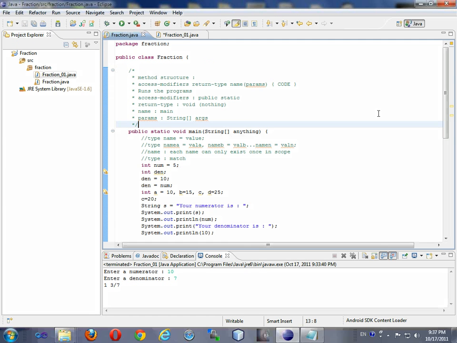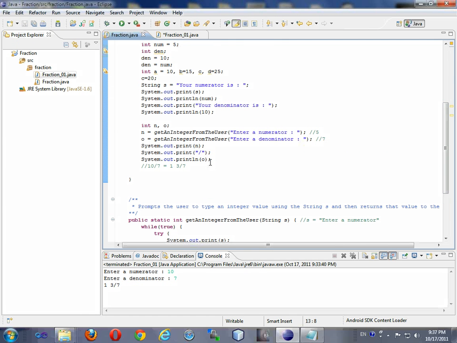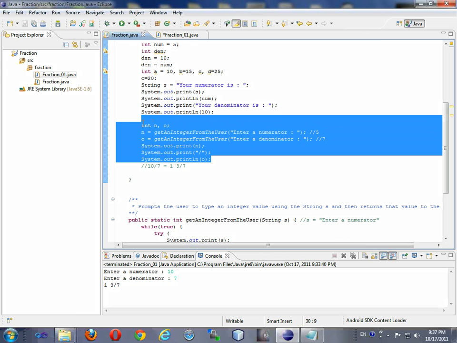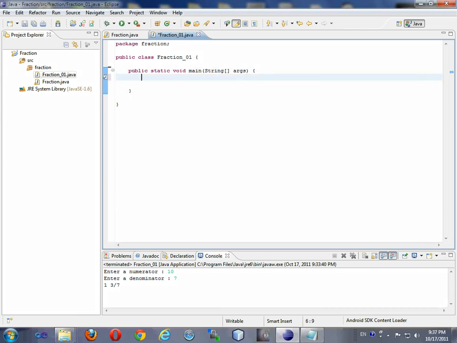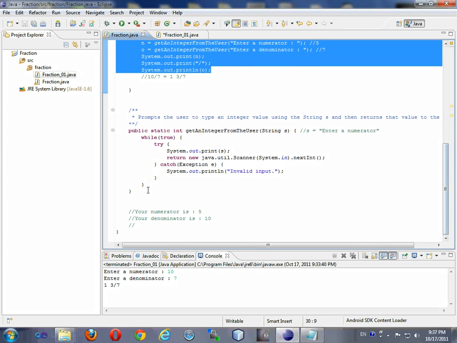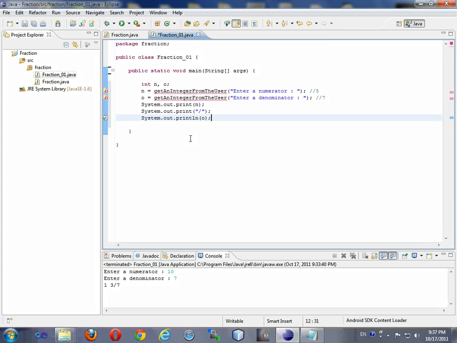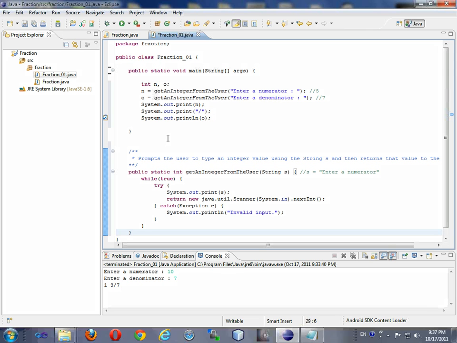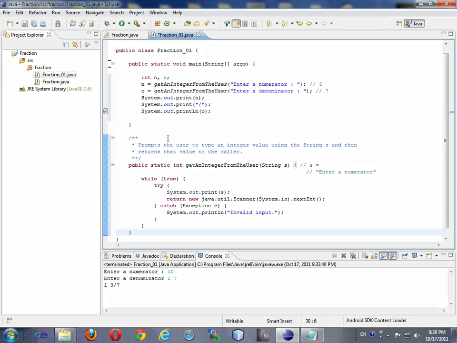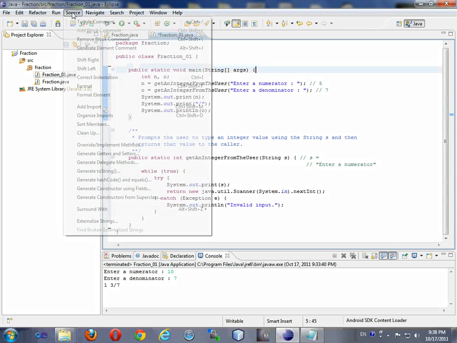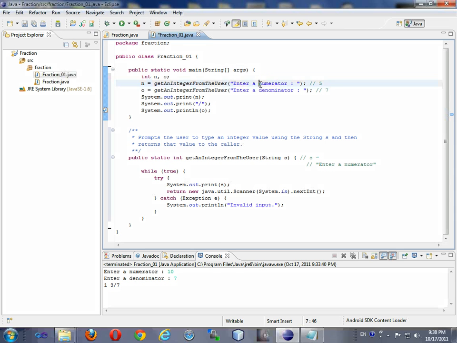And what we want to do is go back to our fraction class and copy and paste int n0 down to print line C and paste that into main. And then we want to take this method, copy, paste it. And a lot of your code by now is probably getting pretty ugly. So if you wanted to format it, you can press Control Shift F and it'll format. And if you can't remember that, then you can just go to Source and Format is right here. It'll make your code look pretty as long as it's properly syntaxed.